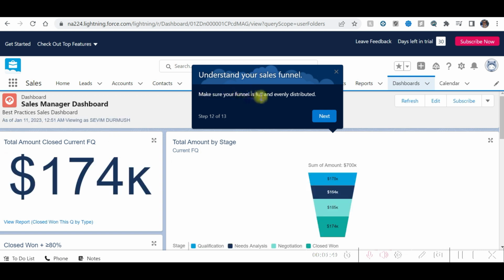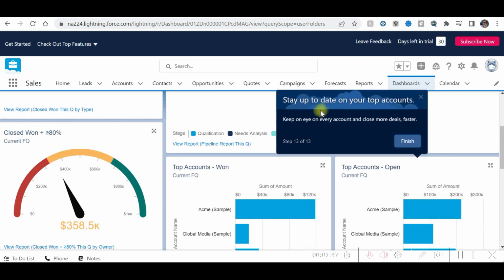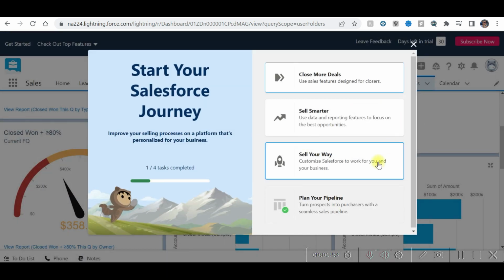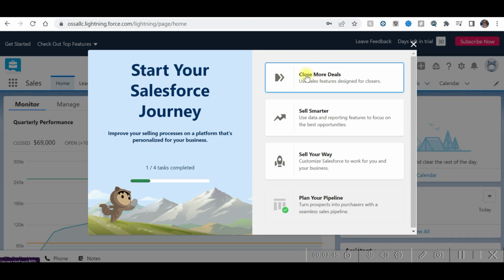Make sure your funnel is full and evenly distributed. Stay up to date on your top accounts. So this is how you go around your pipeline.